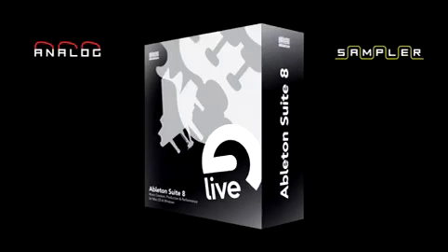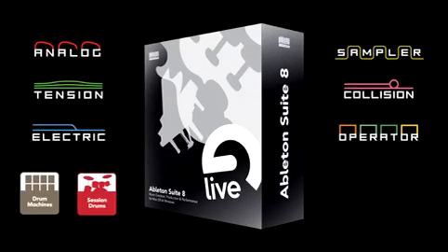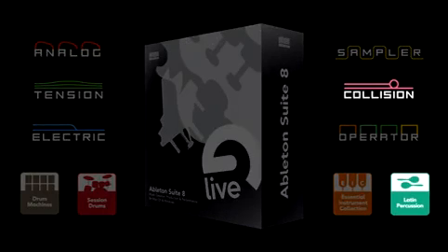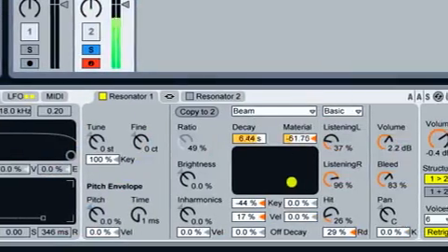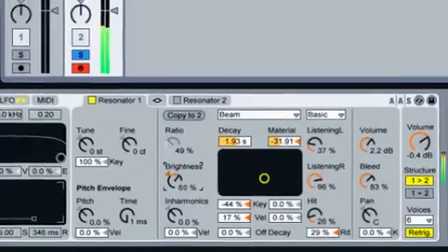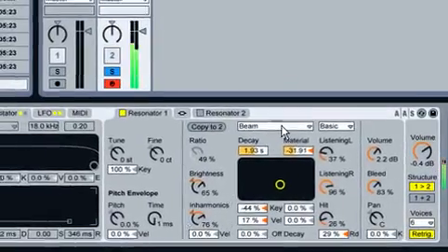Suite 8's arsenal of instruments includes two completely new additions, Collision and Latin Percussion. Collision is a unique instrument for authentic mallet sounds and creative percussion. It uses physical modeling technology and comes with its own separate effect, Corpus.